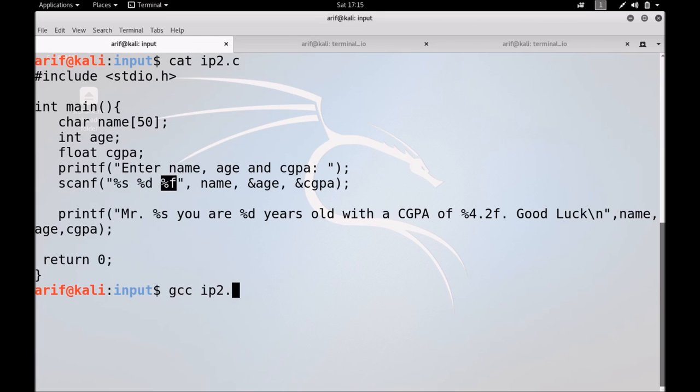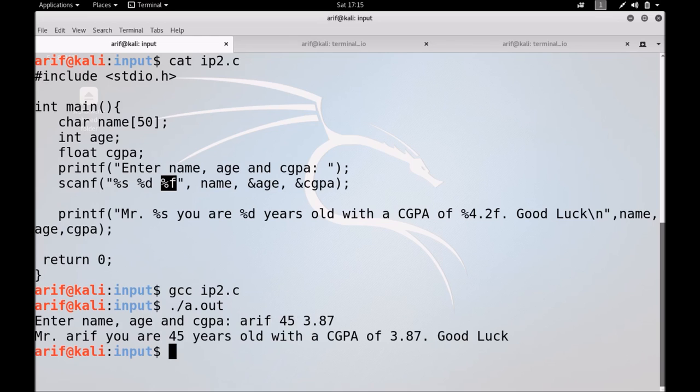Let me gcc input2.c and run ./a.out. Remember, it is asking me for name: Arif space 45 space 3.87. Enter. It's working perfectly fine.